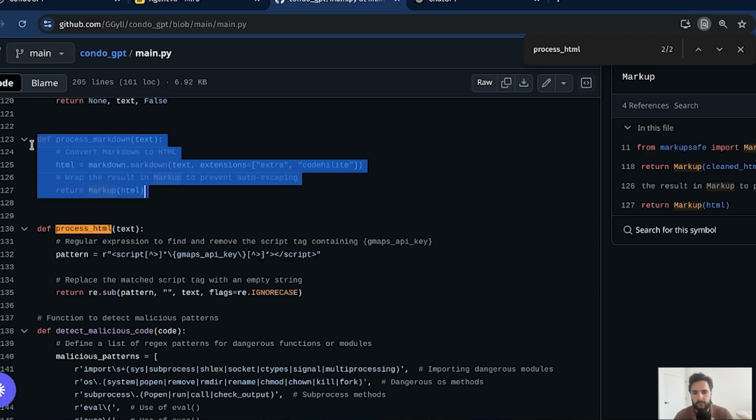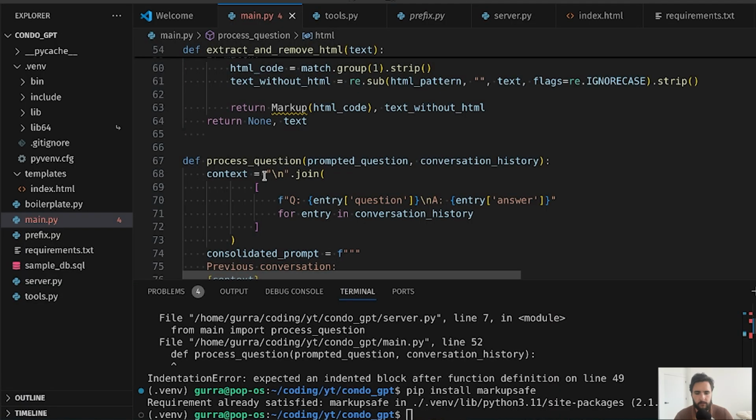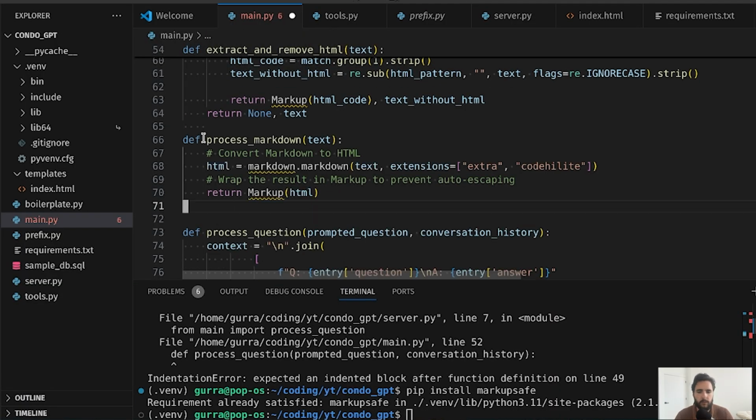So we need another function here called process markdown. Basically we're taking the pure text response from the LLM, so no HTML code or anything. We're converting it into HTML, and then we're wrapping that in markup as well. So again, we're standardizing the output. No matter what we have, it's always going to be a string or code or whatever that's going to be in HTML code, and that's going to be wrapped into markup, just making things a lot easier.